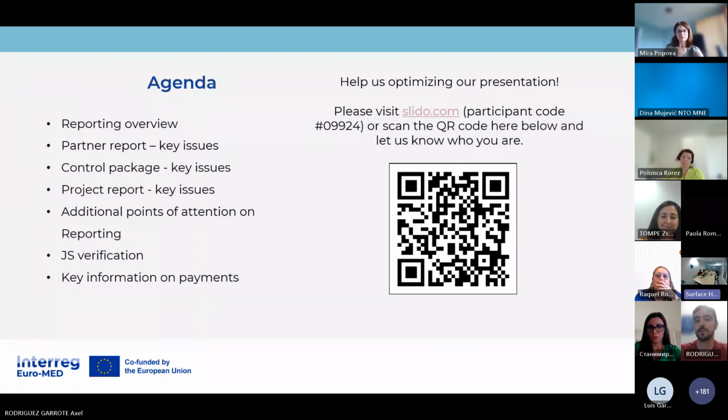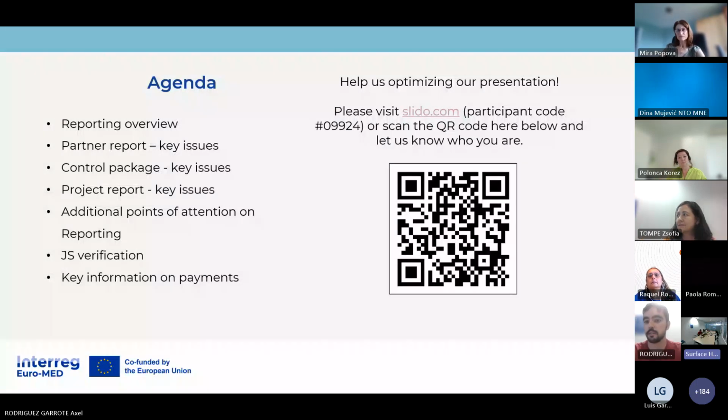So we would like you to please join slido.com. You can also scan this QR code in here just to have a few questions about who you are, if you are lead partner or project partner and your role in the partner organization, as well as the status of your partner report in case you're working on one. I give you one moment to scan the code.